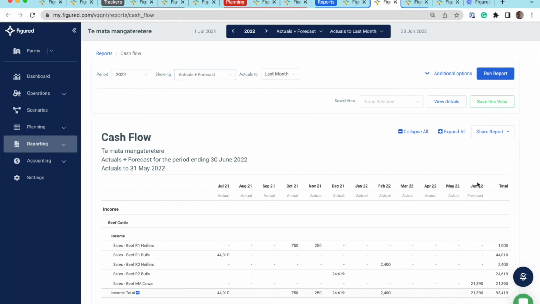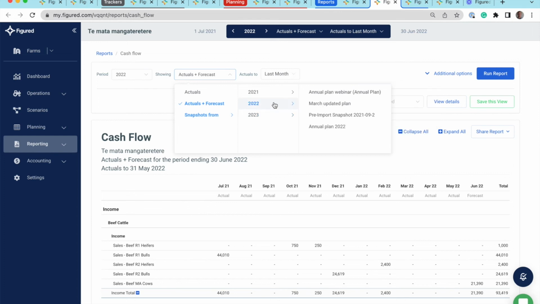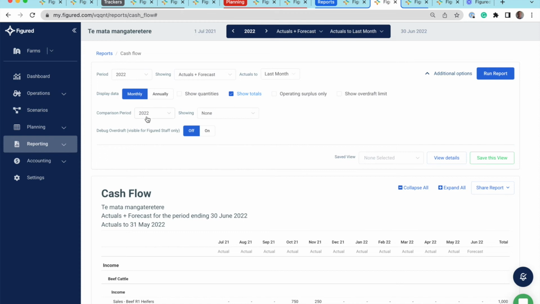As mentioned earlier, your snapshots live in your reports. So selecting the showing here, I can also select my snapshots through the different years. If I wanted to run a report on any of those snapshots, I could. And I can also choose them under additional options as a comparison period for this report. So I could choose those snapshots to compare back on.